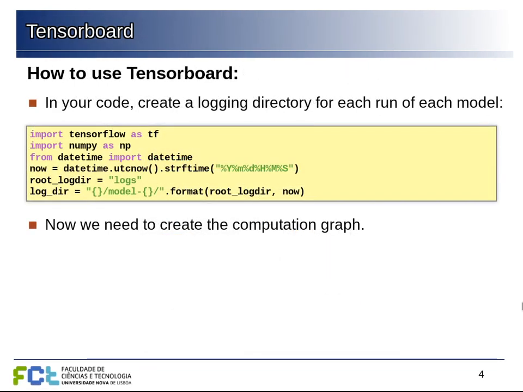So in your code, it's useful to create a logging directory that is different for each run, because if you mix everything in the same folder, then it's harder to understand things in TensorBoard. It presumes that each run is in a different folder. One trick to do this is to use the datetime module, get a time string for the current hour, minute, and second. So each time you run, you have a different name for the folder, and then you use that as your log folder.